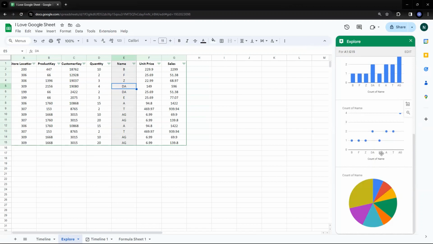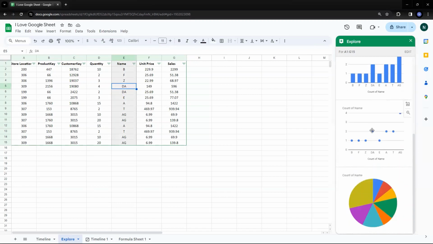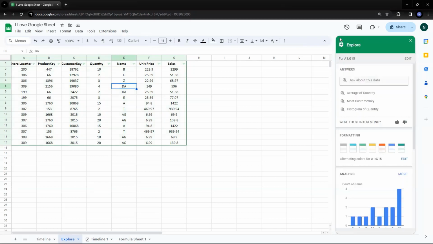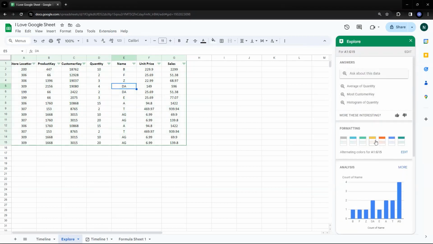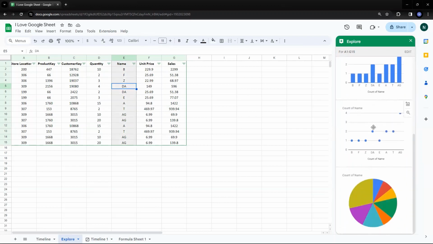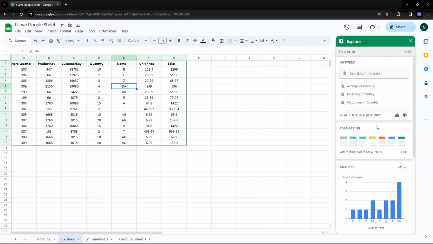Now, based on its own interpretation and the AI knowledge that Google has, it has created some of the features readily available for me. So it has provided me some questions which I can ask on the data already, or I can frame my own questions. Or I can format my data in a specific way. And these are the graphs that I was talking about. It has already provided me various graphs based on the data that is available. So let's explore the features one by one.